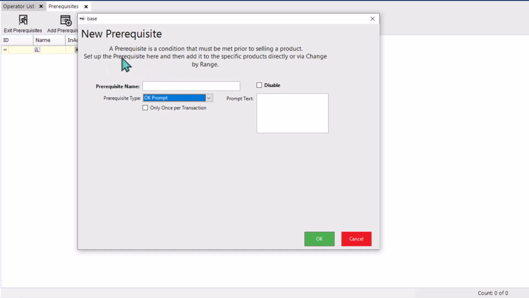I had alluded to this a minute ago. It says a prerequisite is a condition that must be met prior to selling a product. Set up the prerequisite here and then add it to the specific products directly or via change by range. As you'll come to see, we can also add it at the venue, store, or till level to have a bit more of a broader reach.